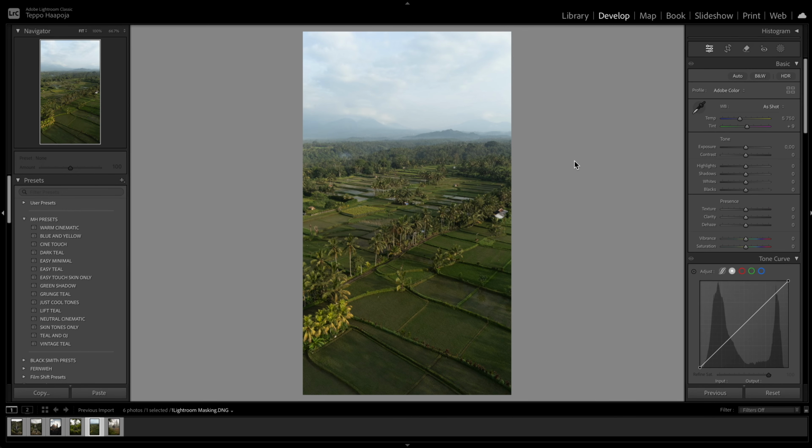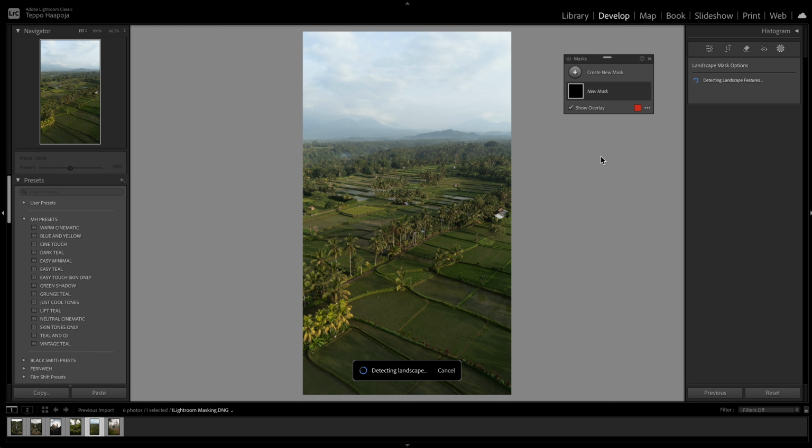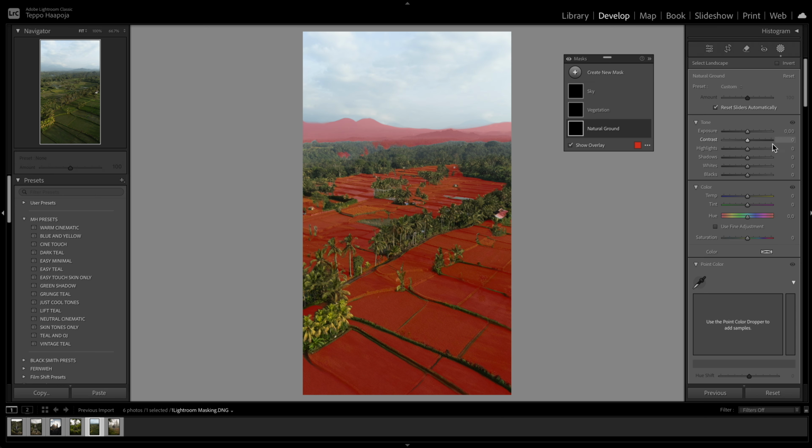Just recently, Adobe released a new version of Lightroom 14.3 where they added a new feature called Landscape AI, which is a really great tool when it comes to masking. We're gonna talk about that later on in the video, but first we're gonna start with the basics, and then we're gonna go to more advanced ways of using masks to edit your photos.